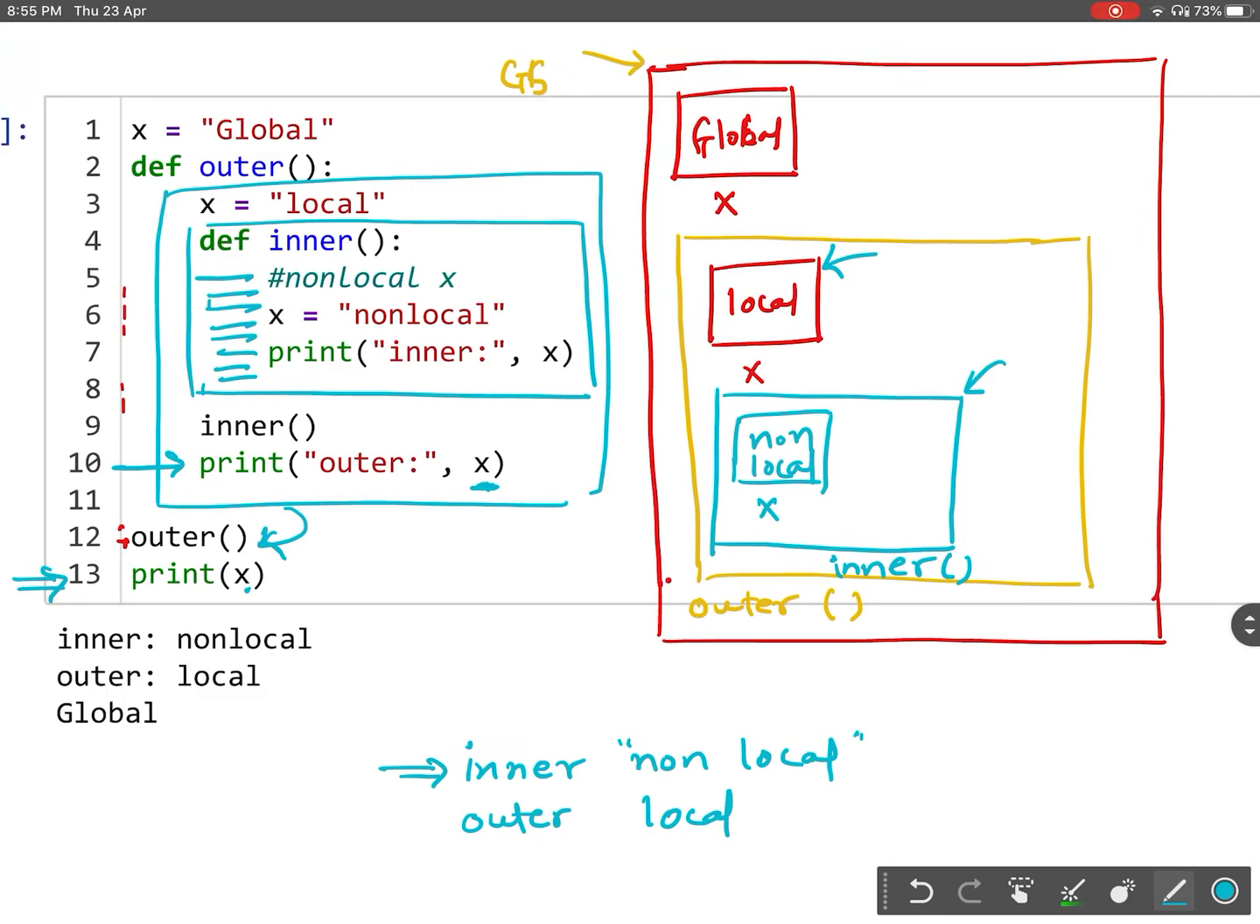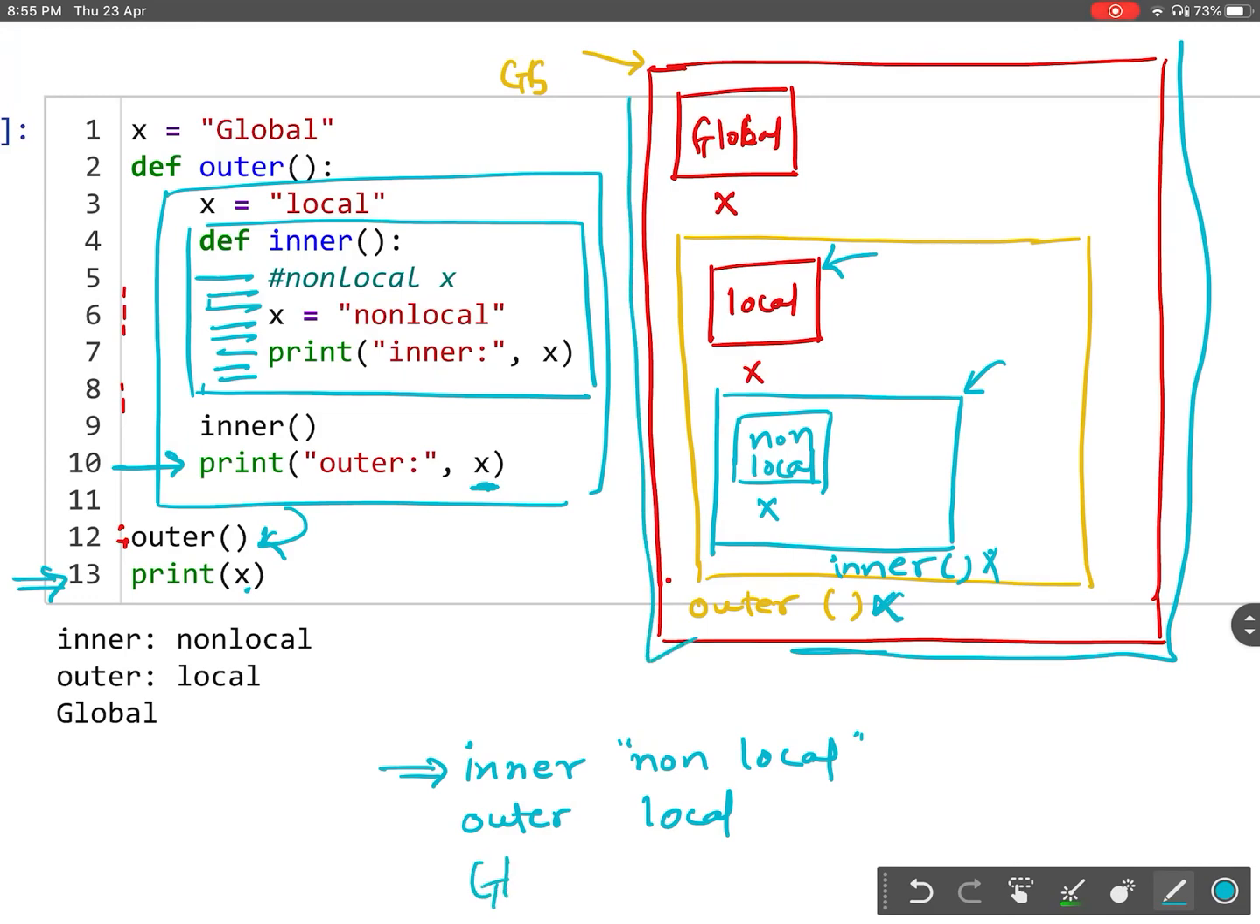We have come out of the outer. So we have come out of the outer, inner, then outer. So from this scope, our value is global. So output will be this. You can check the output. Same output is there.